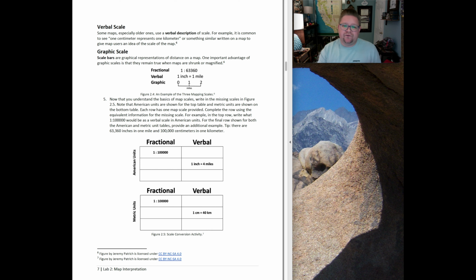So question 5 is having you look at the math of breaking this down. It says, now that you understand the basics of map scale, write in the missing scales in figure 2.5. Note that the American units are shown for the top table and metric units are on the second half. So you'll be able to get this information from this page, page 7, as well as page 6. So question 5 does have you fill in both of these graphs.